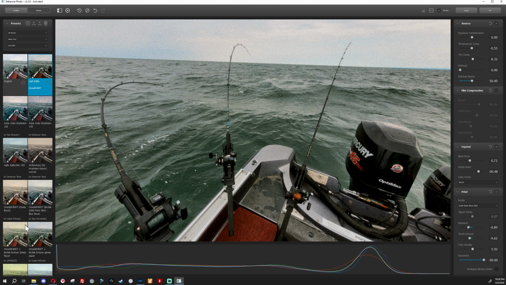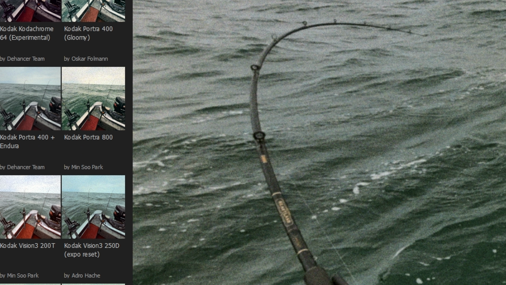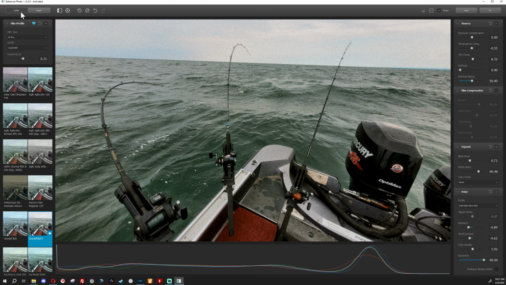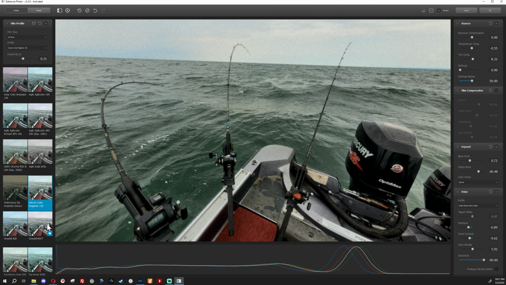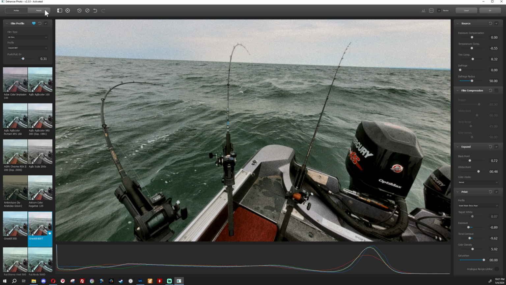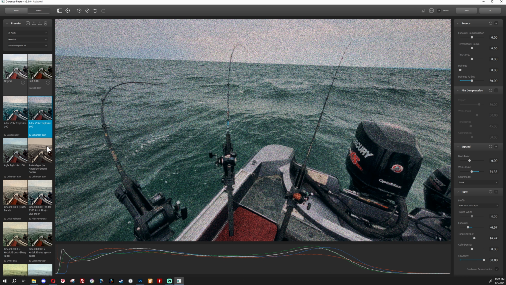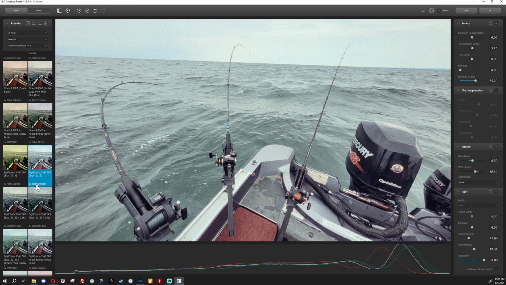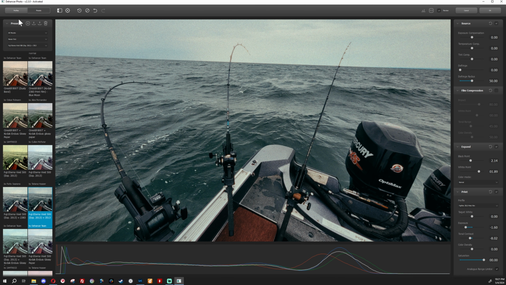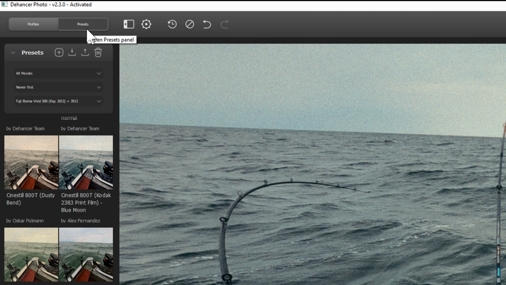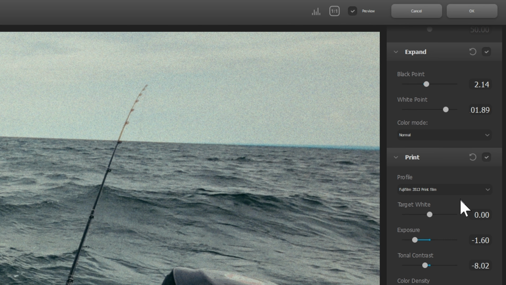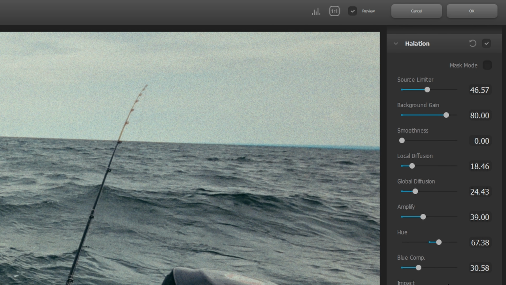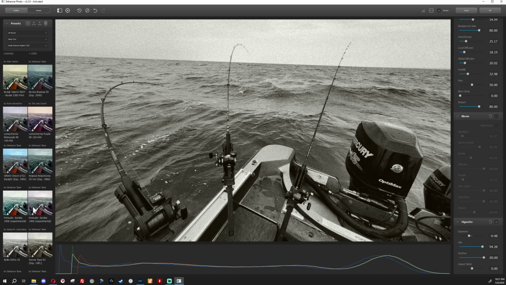On the left side it shows you previews of all the different film simulations in the program here. You can also click Profiles, and this just gives you a basic of the different film sims. Or you can click the presets. These are ones that different people have made, like from the Dehancer team, or by other photographers that people wanted in. Usually I just go with the presets up here. And of course you can go through and adjust all the different settings if you wanted, but personally I just never touch them. As you can see, there is a ton of different presets.